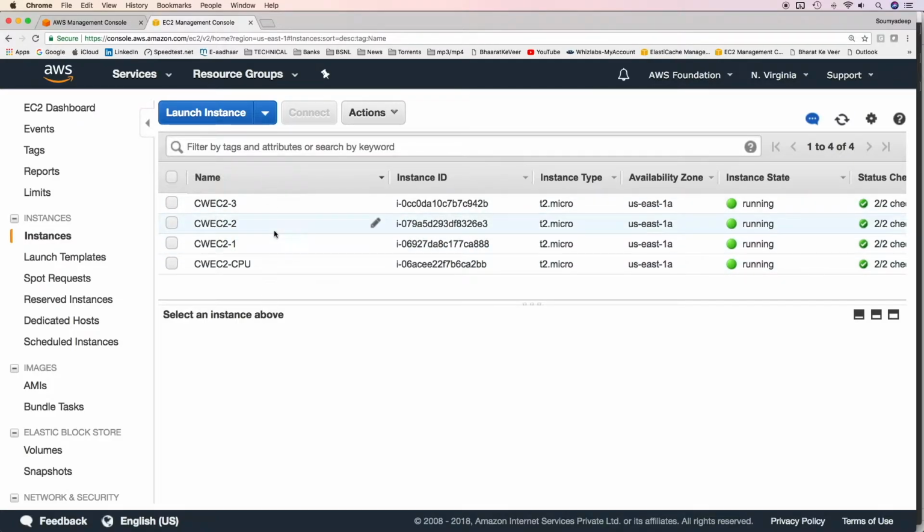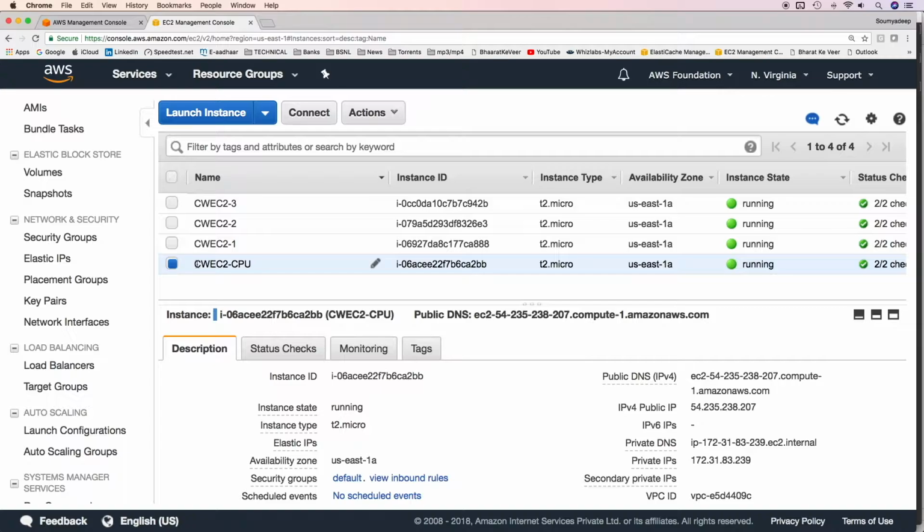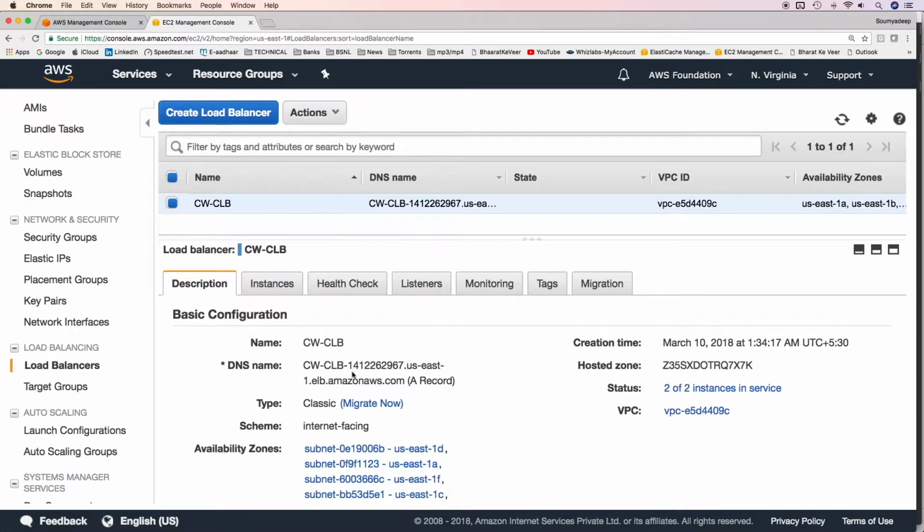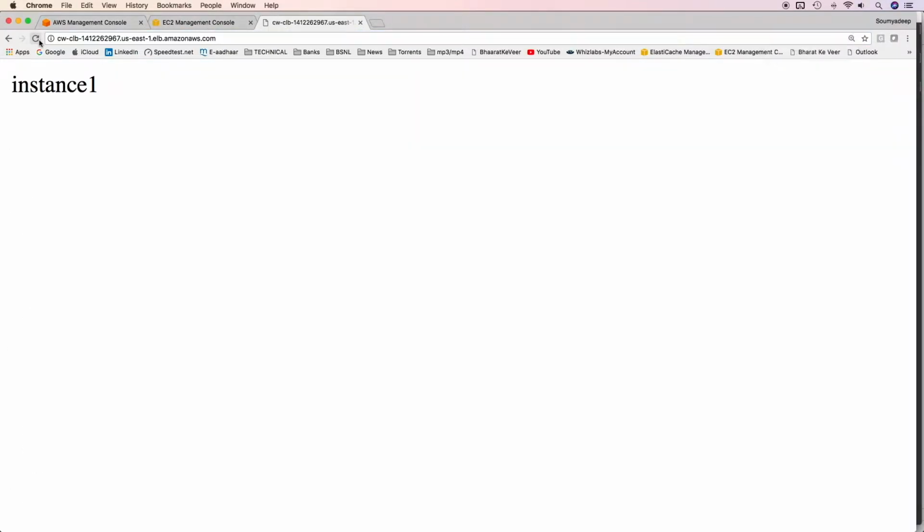I have launched these 4 EC2 instances. In one of them, CPU usage should be pretty high because I'm using the stress command or the stress utility to do so. I've also created a load balancer which balances or distributes load across 2 EC2 instances. This is the first one and this is the second one. There are 2 EC2 instances. We'll use Cloudwatch to see what metrics are published by these resources. The EC2 instances, ELB, also we have an S3 bucket.